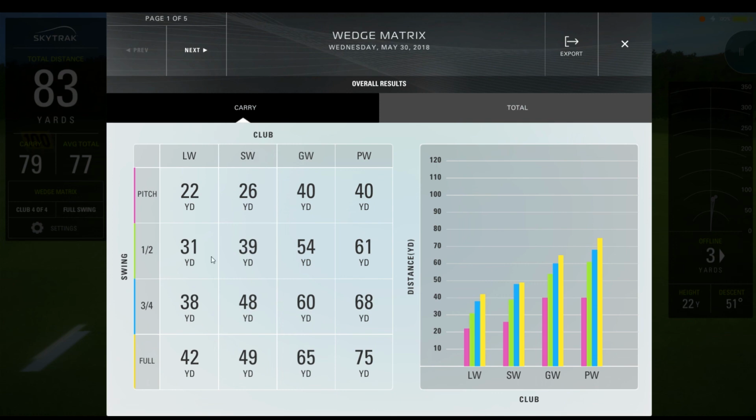Sand wedge, 26, half swing 39, three-quarter swing 48, full swing 49. So you see, obviously, something's going on there. Three-quarter swing, full swing, pretty close. But that's all really more me as a golfer failing as far as what I want to do. Gap wedge, 40, 54, 60, 65. And then finally the pitching wedge, 40, 61, 68, 75. So my normal pitching wedge is around 105. So I'm just really having a hard time. I need to get some lessons going or something, get working on these numbers.